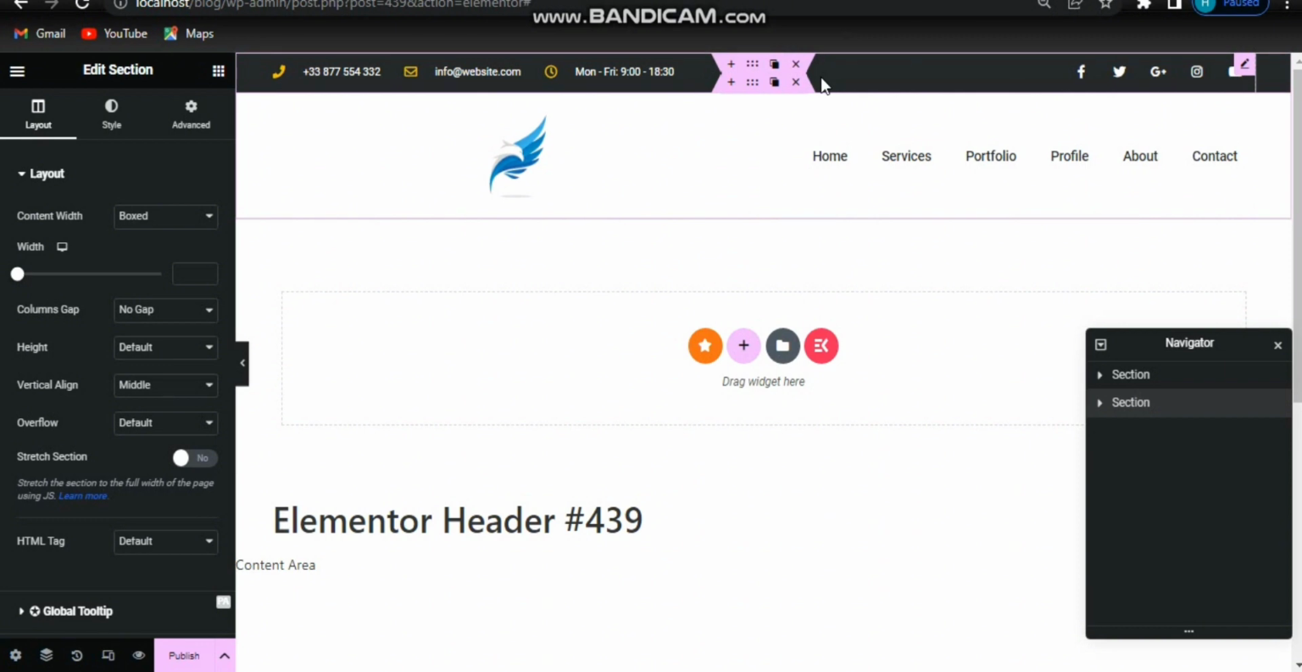And you can design your header to match your website style and branding. You can add elements like your logo, navigation menu, and contact details, and more. Use Elementor's drag and drop editor to customize your header exactly as you envision it. Remember to focus on responsiveness to ensure it looks great on all devices. So let's get started.